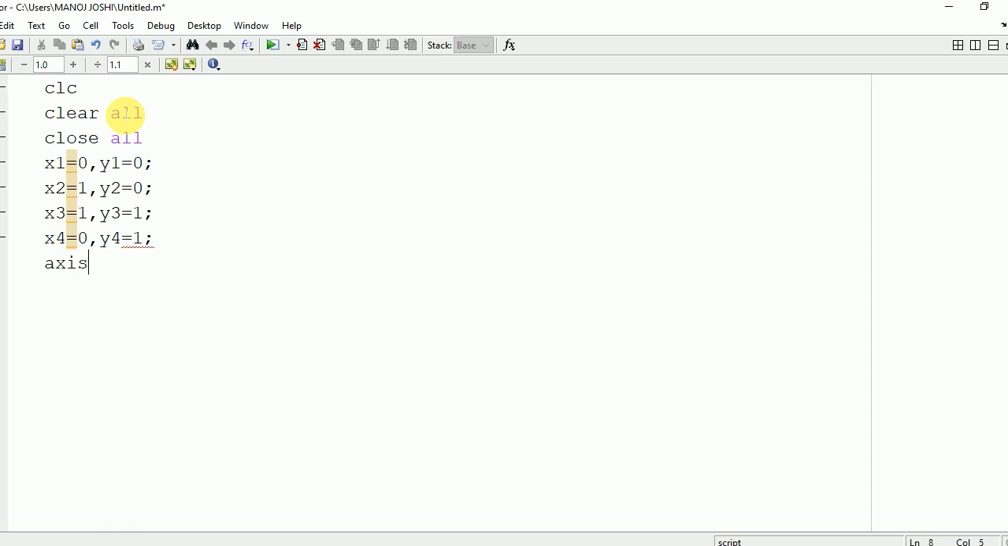Now we are going to plot a square with these coordinates. So first of all, we need to define the axis. Axis [0 2 0 2]. These are the minimum and maximum values of x and y. So we have defined the axis limit.